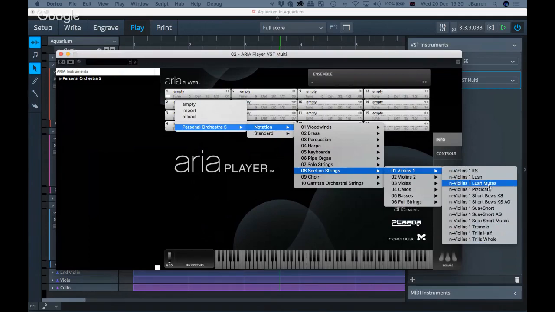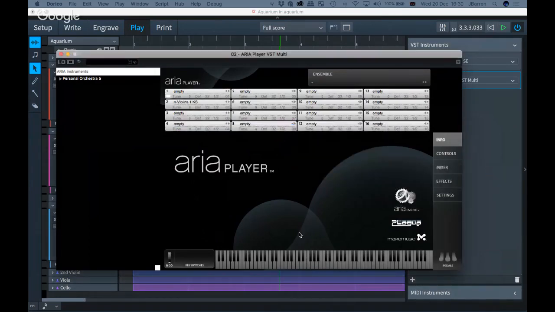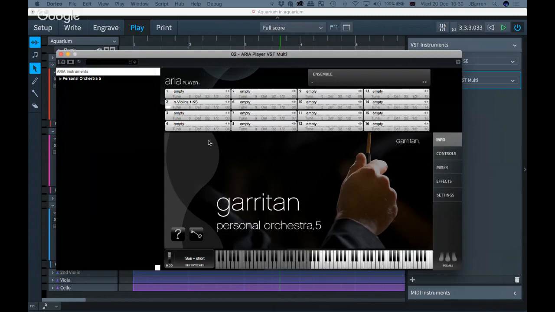One's KS, Lush, Lush Mutes, Pizzicato, and various other options. KS will be the key switch version. So that violin, if I load that one, will have options. So it's got options for key switches as well as its standard sounds.